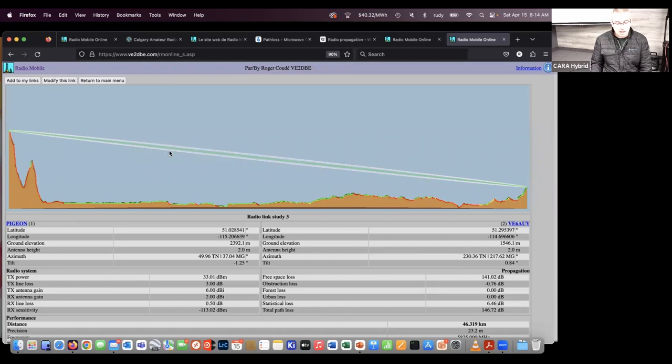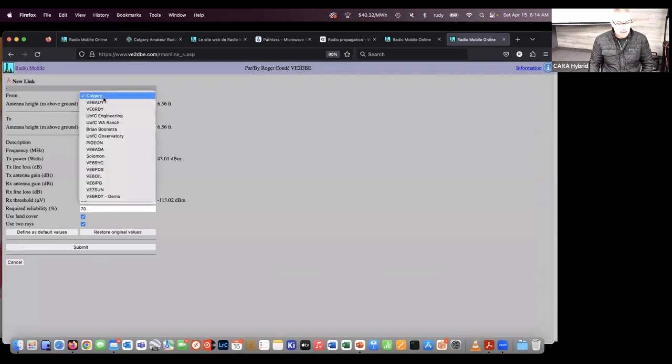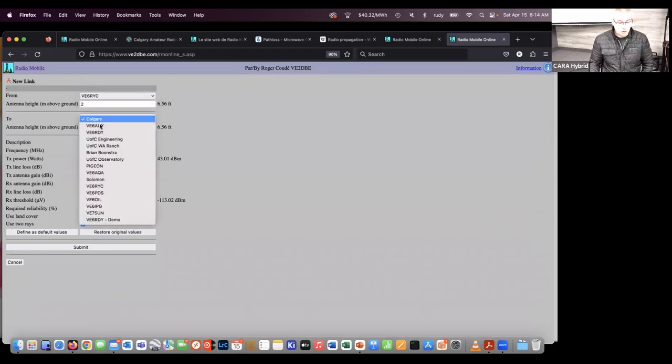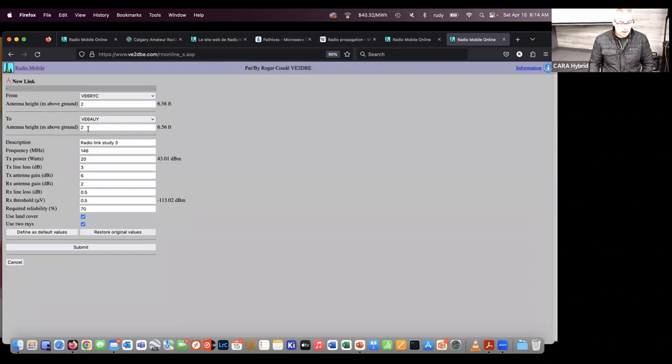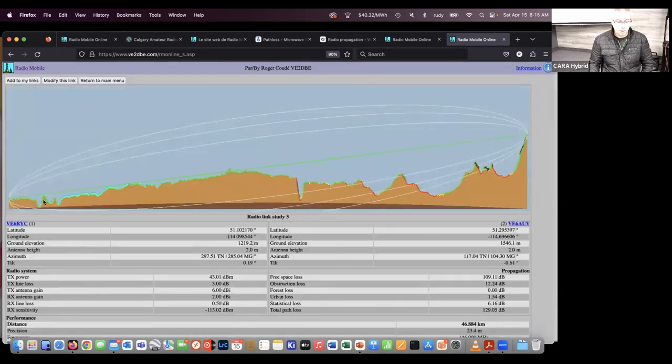You can see that because it's microwave, the propagation is very narrow. So we're going to just change it one time. We're just going to change it to a VHF link, just so we can see what that looks like. So let's do a new link RYC to AUI, and we'll do that. We'll leave it at VHF 146 megahertz, hit submit. And there we go. So much wider path and much more forgiving path as we do that.